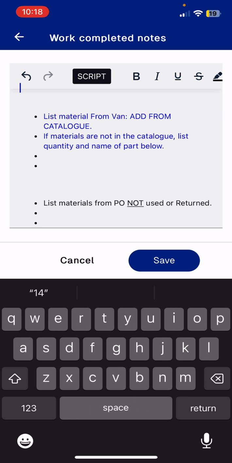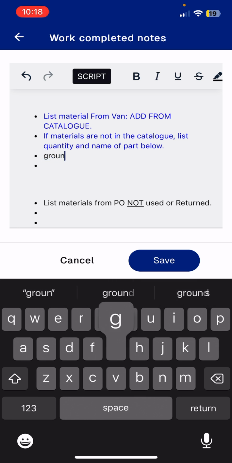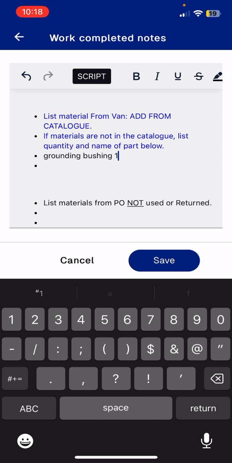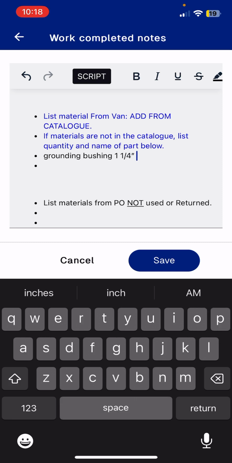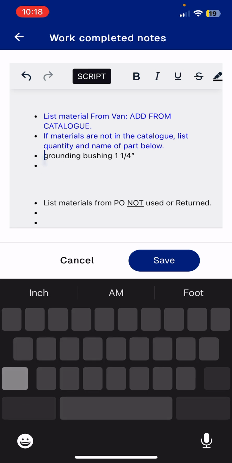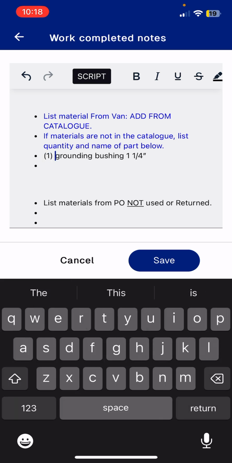You're going to add these from the catalog. So you're going to go to your catalog, you're going to add your material from the catalog. If the items are not in the catalog, one of the things they didn't have was a grounding bushing, maybe 1.25 inches. And I took this out of my van. So I'm going to enter grounding bushing. And how many did you use, right? I used one of those.